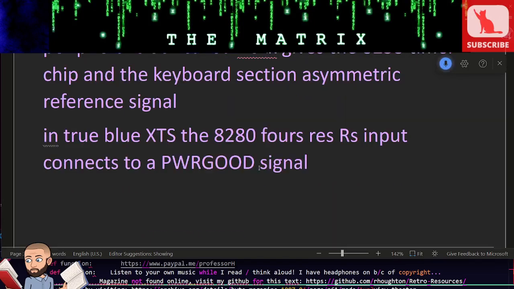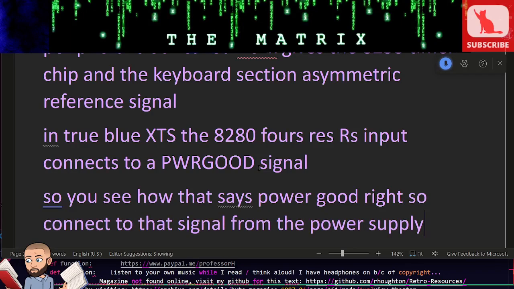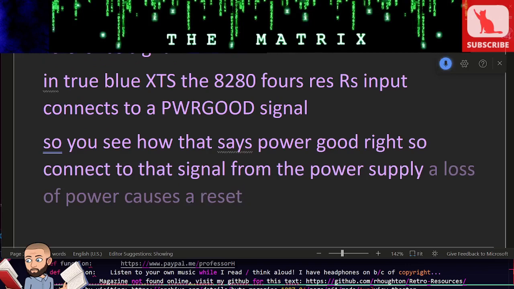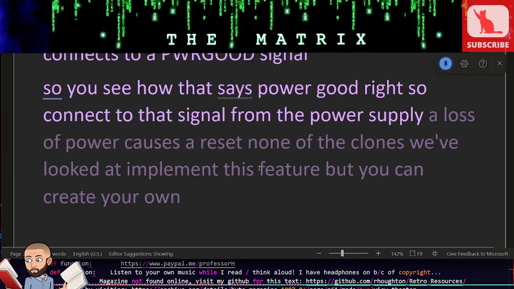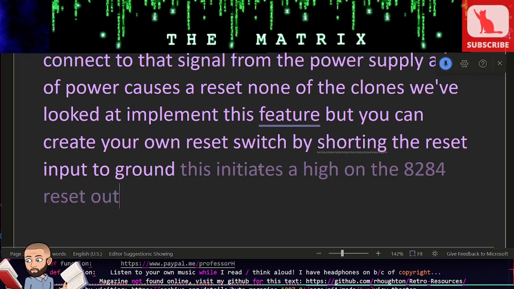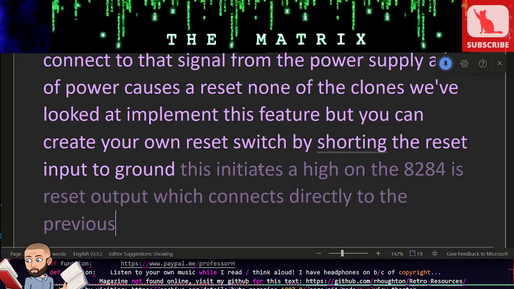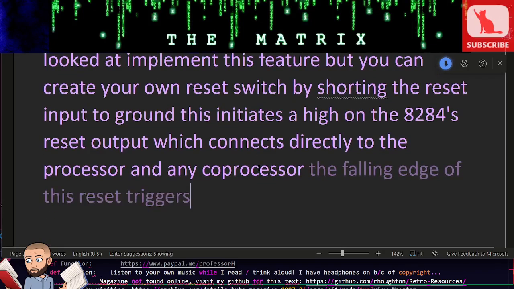PWRGOOD signal. So you see how that says power good, right? So it connects to that signal from the power supply. A loss of power causes a reset. None of the clones we've looked at implement this feature, but you can create your own reset switch by shorting the reset input to ground. This initiates a high on the 8284's reset output, which connects directly to the processor and any coprocessor. The falling edge of this reset triggers the reset sequence.